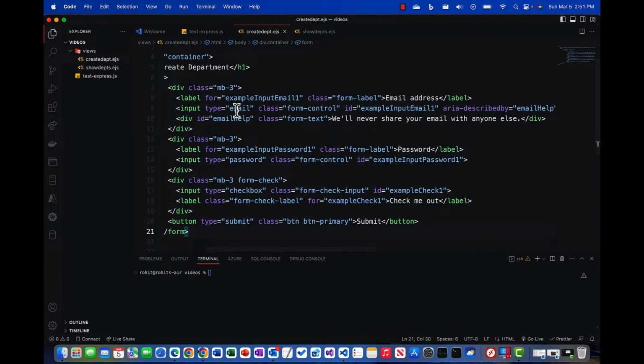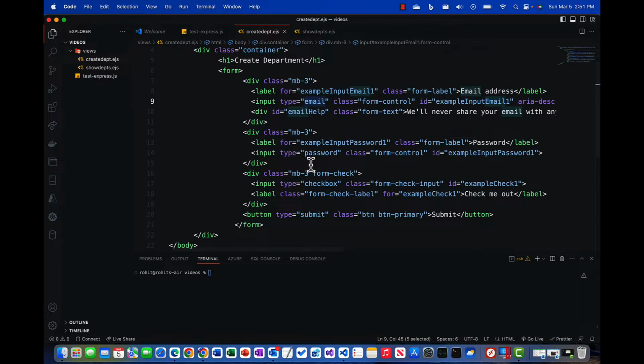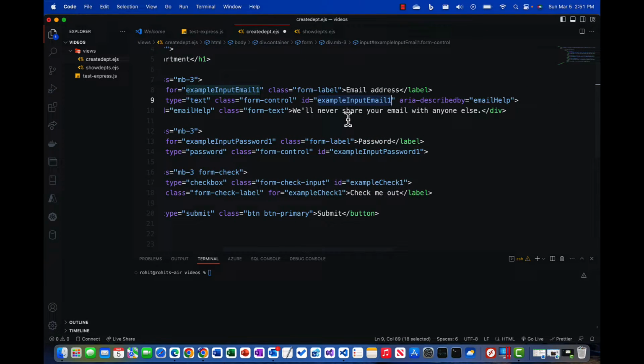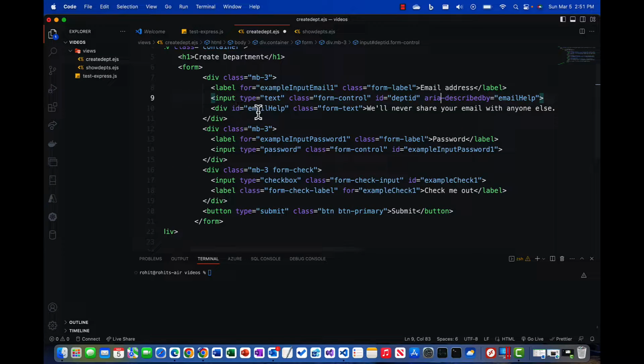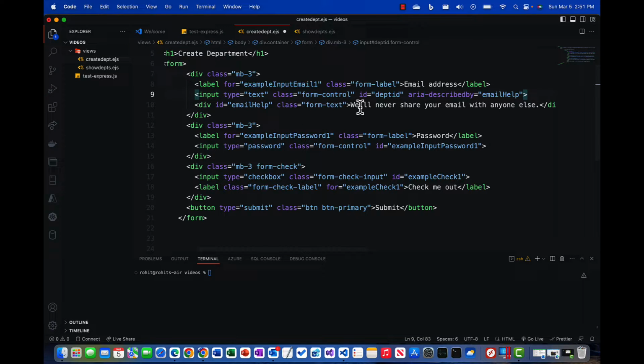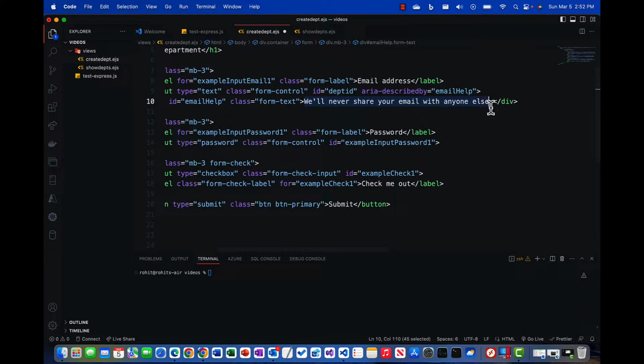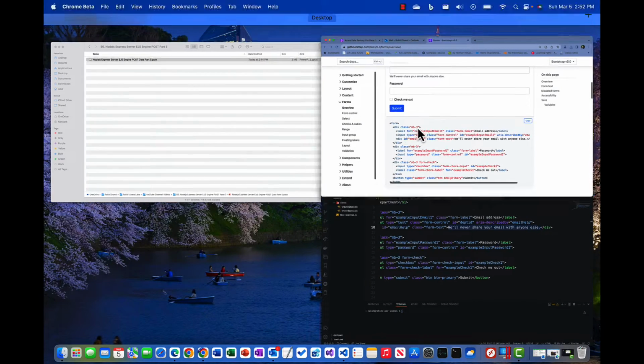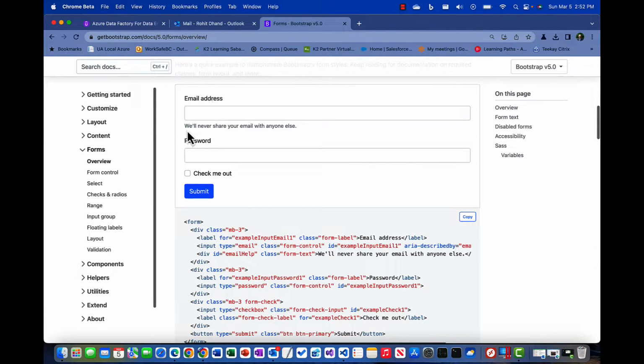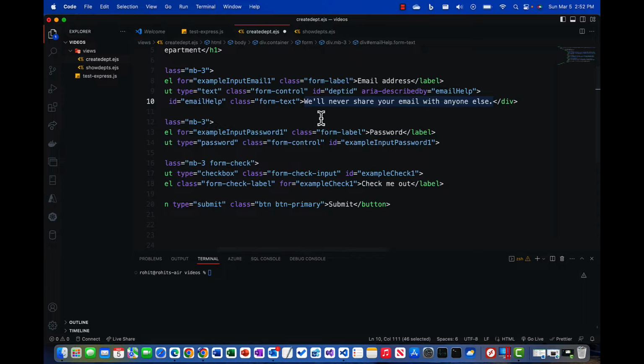Now, they are actually using a type email. We don't want to use a type email over here. So we'll use the first one, which is an input text, and it's a form control. We can give an ID, for example, the department ID, we'll call it. And the div ID, email help, is what they are giving to the email. We'll never share our email, so we'll just change it, because if you go back to this, this is the email address and this is what it is showing. We actually don't need this, we'll just need the email address and the password text boxes. So that's what we'll use.